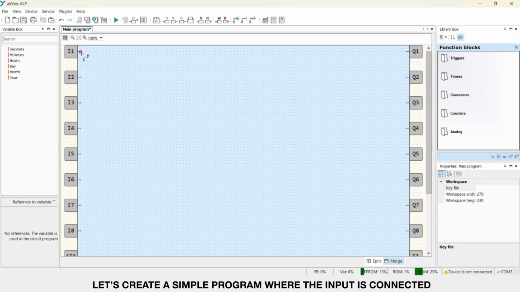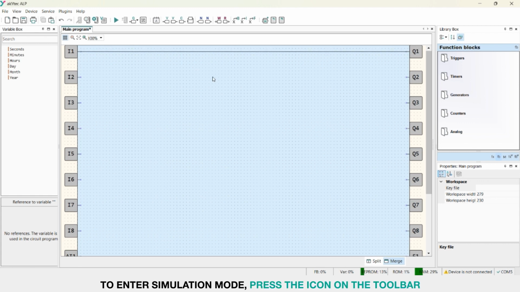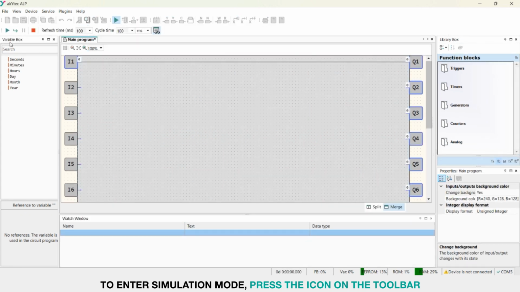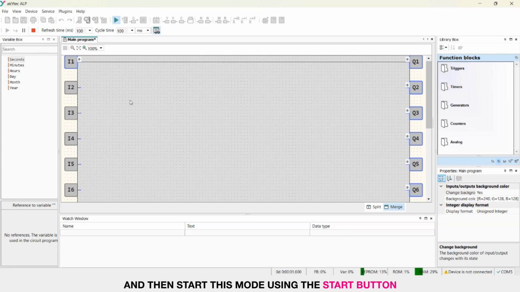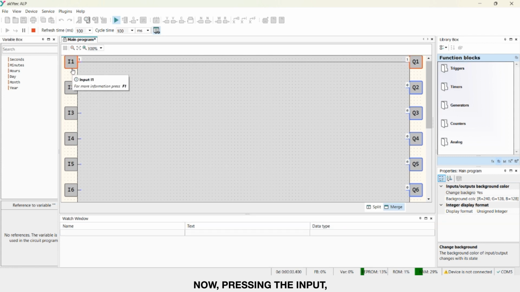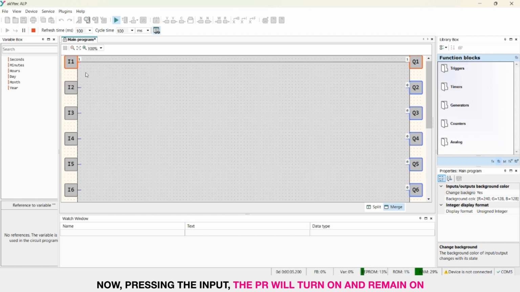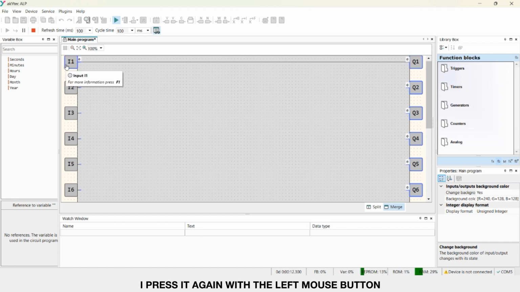Let's create a simple program where the input is connected to the output. To enter simulation mode, press the icon on the toolbar and then start this mode using the Start button. Now, pressing the input, the PR will turn on and remain on. The output will also turn on. To turn off this input, I press it again with the left mouse button, and the output turns off.